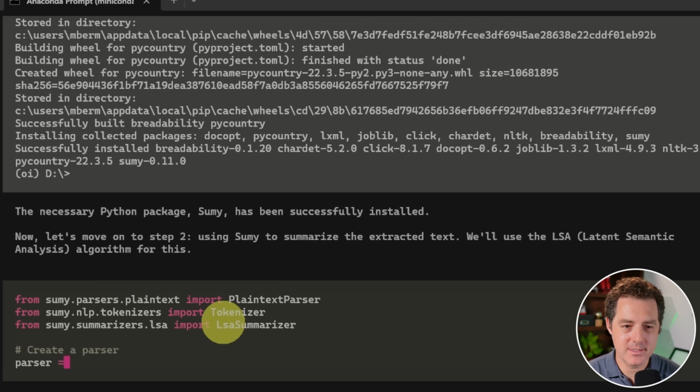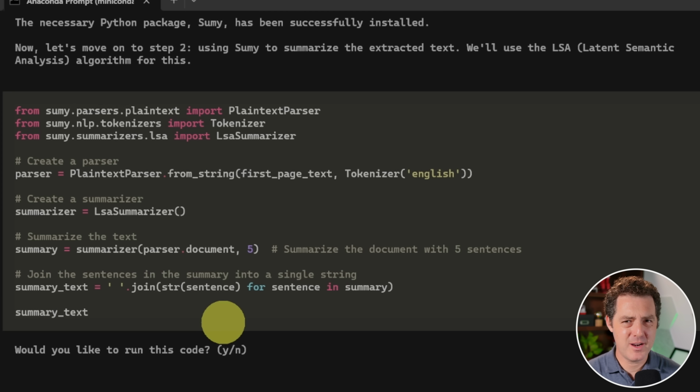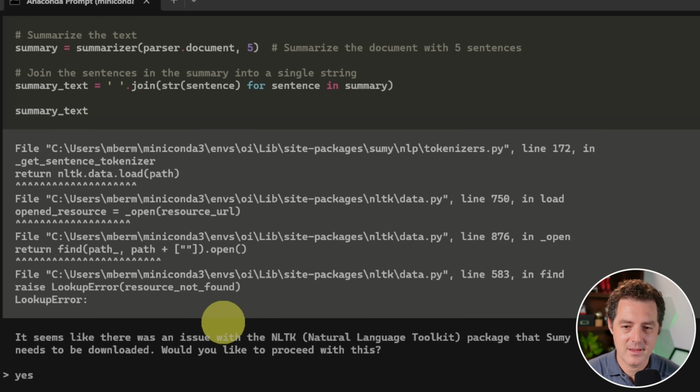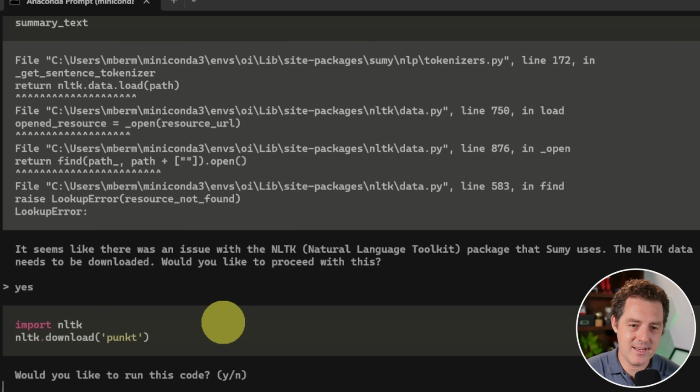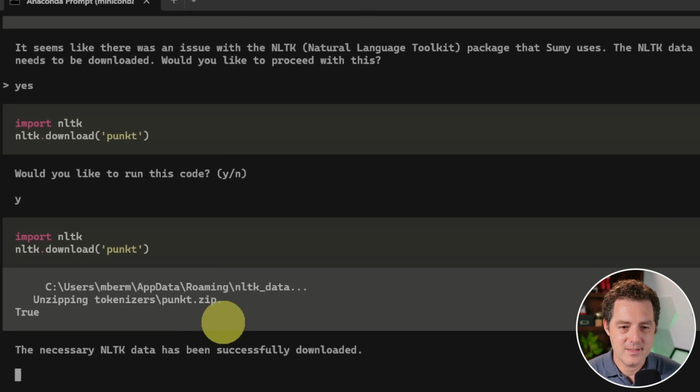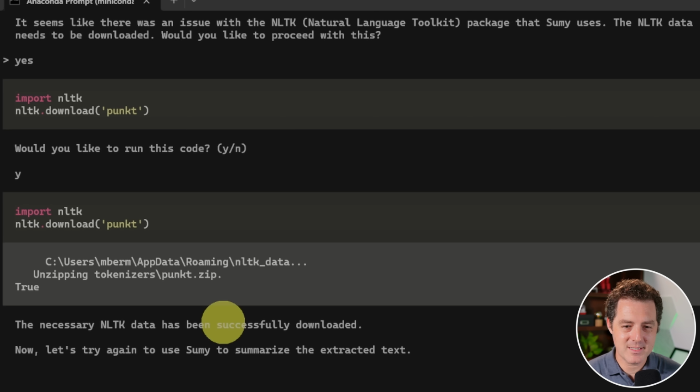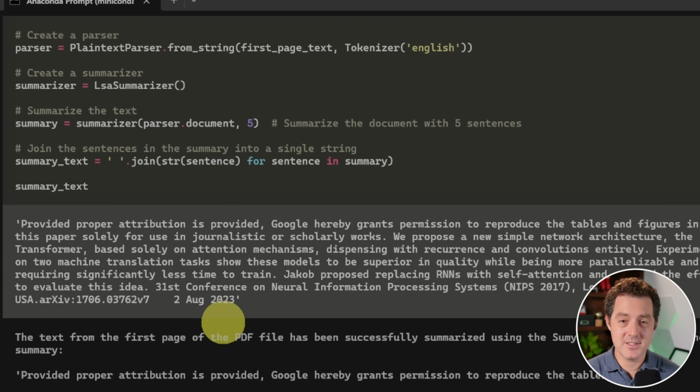Okay, so it got it installed. Now let's use sumY. Or is it pronounced summy? I'm not sure. There, it wrote some code. Let's do it. And it has an issue. And it says the NLTK data needs to be downloaded. So let's download it. Downloaded it, unzipped it. Great, successful. Now let's try it again. And here's the summary. It worked.